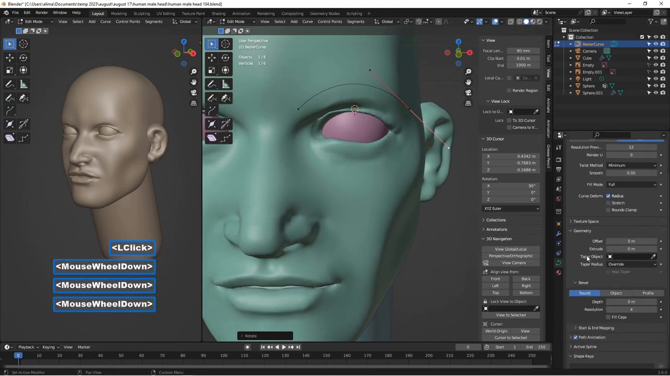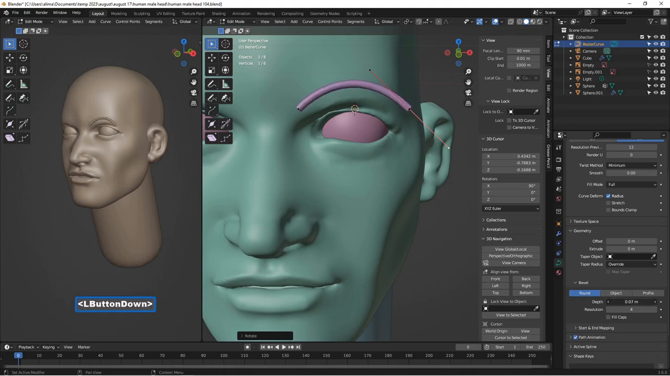All right, so we have geometry. We click the arrow for geometry. You want to look for bevel and then depth. We'll take the depth up, all right? So we have that there. Let's see. We'll try that.